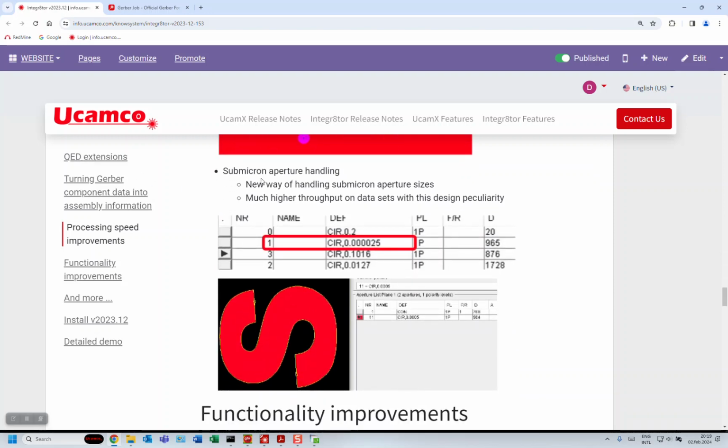And I think the last one in the speed optimizations is what we call the submicron aperture handling. Now, typically on legend layers, and don't ask me why, CAD systems tend to put these tiny little minute apertures with aperture sizes that are less than a micron. And that too was something that the Integr8tor analysis was not particularly happy about. So in this release there is a new way of dealing with this sort of apertures, and as a result, there is a much higher throughput of data sets that feature this design peculiarity, because basically there is no reason to have this in your legend, or maybe even in any of these layers.